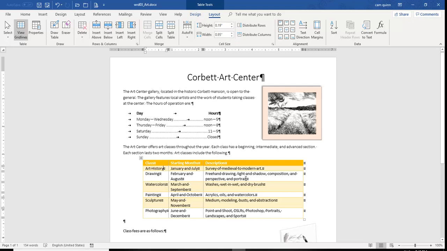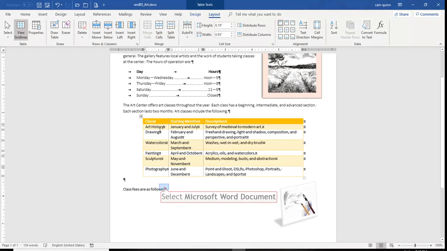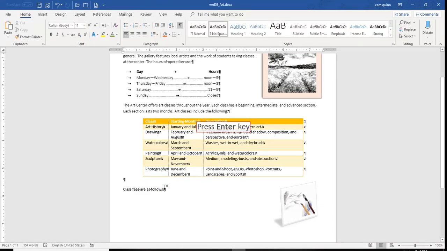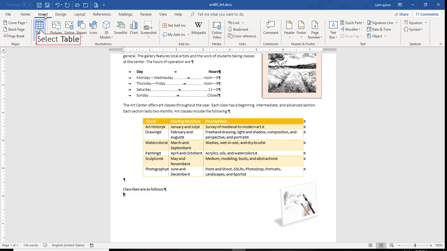Okay. Skill number 7 is to create a table. So we're actually going to create our own table down here under change fees or class fees as follows. I'm going to hit enter to add a new paragraph, and I'm going to go into Insert, and here's the option for insert a table. So you can see what it shows me is a lot of boxes.